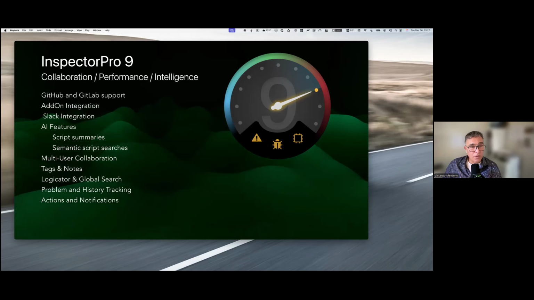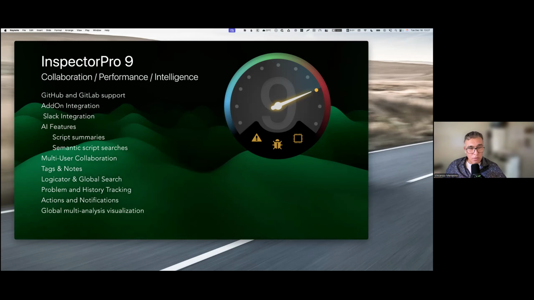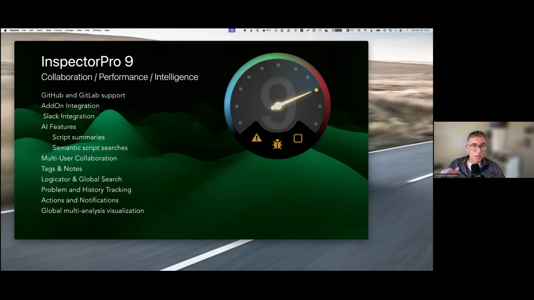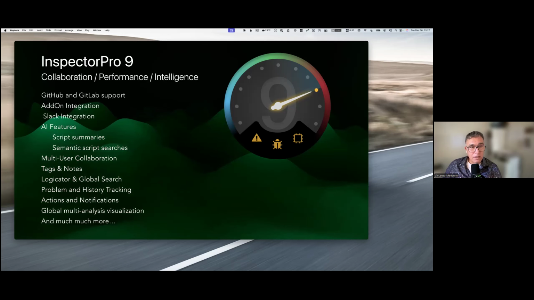I mean, apart from the fact that it runs really super fast because we've switched over to using Save a Copy as XML. And then it's got this global multi-analysis visualization that keeps you informed as to the state of your code base. Especially if you're trying to track down problems and solve them, you can get a visualization of how you're doing on that progress. So there's much more. We probably will not have enough time to cover everything today.